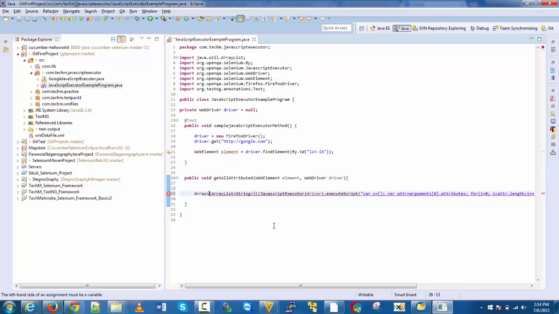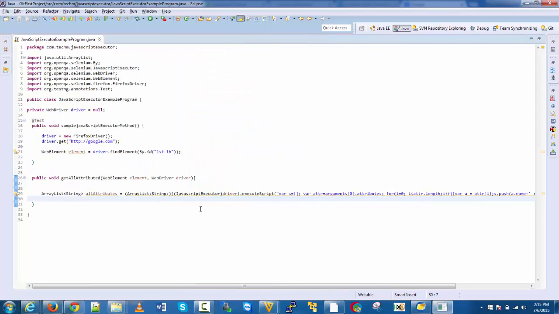So now I want to return this as an array list. So how will I use that? I'll use array list, and I'll mention the type of the array list, and I'll say all attributes equals. All right. So that is pretty much, guys, all that you need. It might sound a little complex, so I'll explain it to you another time.